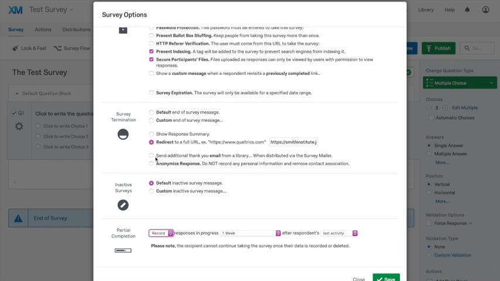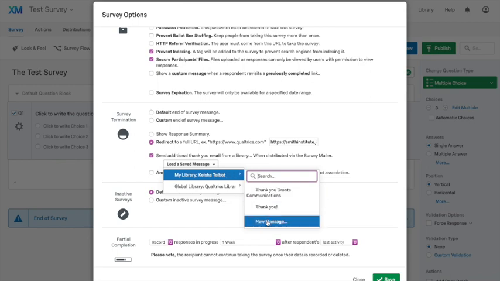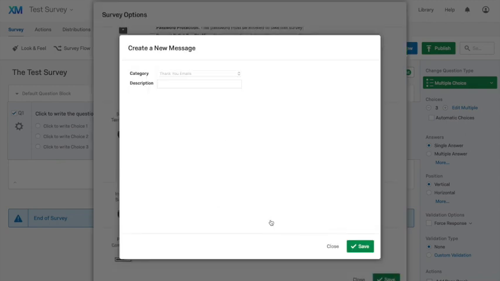And then finally, we can send an additional thank you email from a library. So when we send the survey via the survey mailer, we can either create a new message or load one that we've already saved. And this is what that new message would look like. So we'd enter a description, which would be the title that we could use later, and then we can type in a new message.